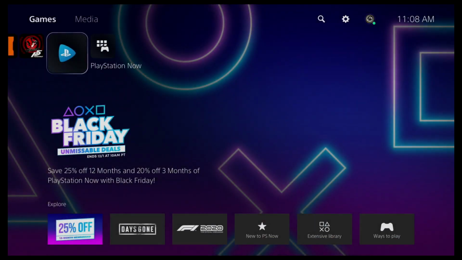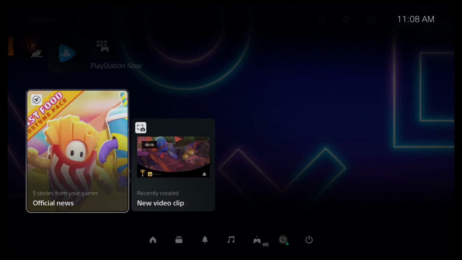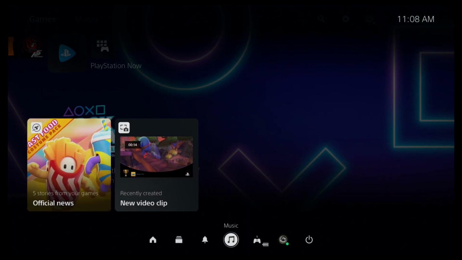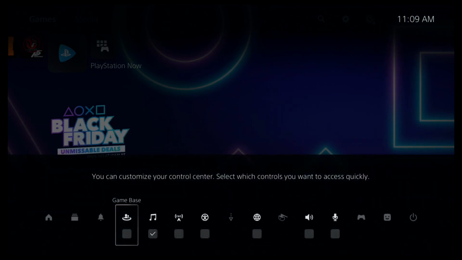So on the PS5, the first thing that you want to do is open up the control center by pressing the PlayStation button on your controller. Once you have this, you want to go to the music icon, and if you don't have a music icon, you're going to have to toggle it on. So you can press the options button on your controller and then toggle on the music icon.